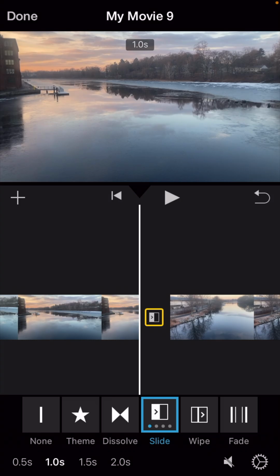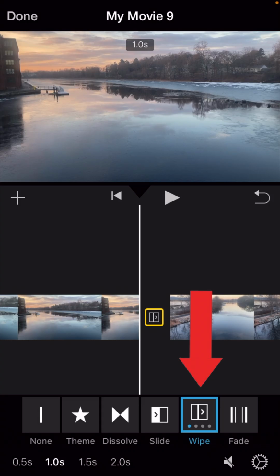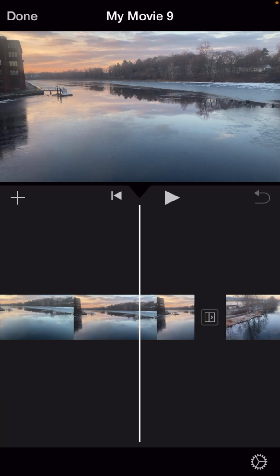Now let's look at a similar one, which is the one called wipe. So touch wipe. Okay, now touch the timeline and swipe to the right. Okay. And now hit play. Hit the play button.